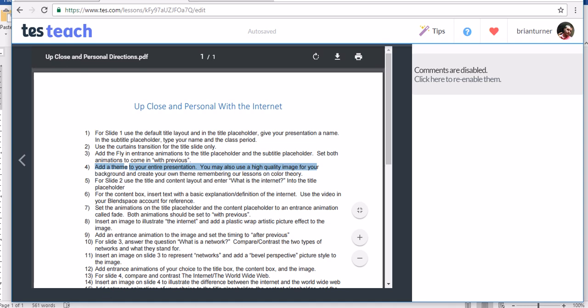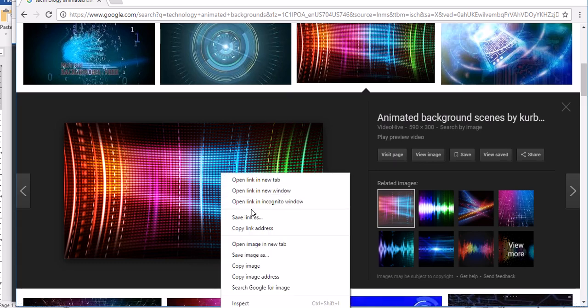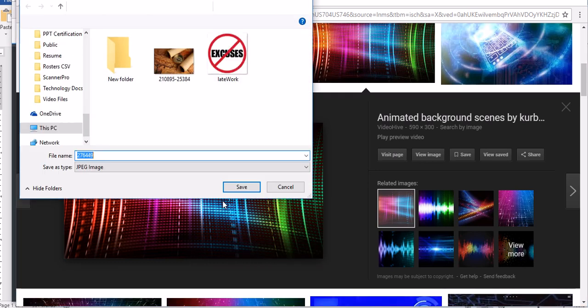I'm going to pause this real quick and search for an image to use for my background, and I'll show you how to do that. All right, so I just did a search for technology theme backgrounds, and I found this one. I'm just going to go ahead and grab it, save image as.